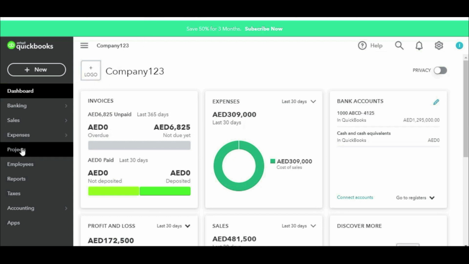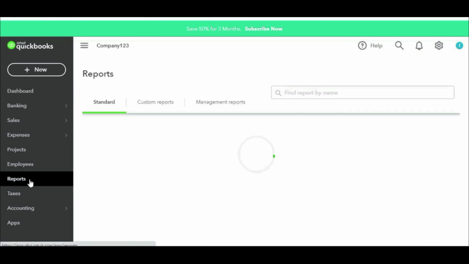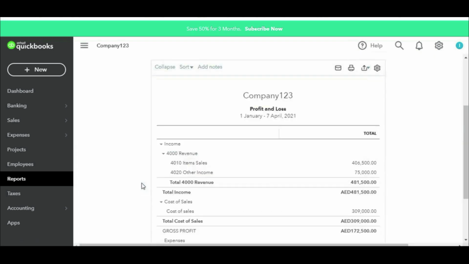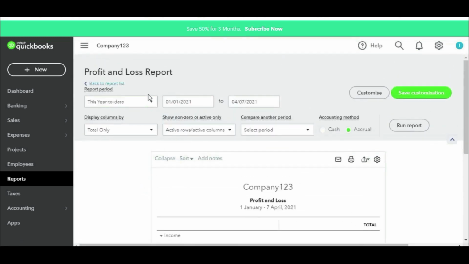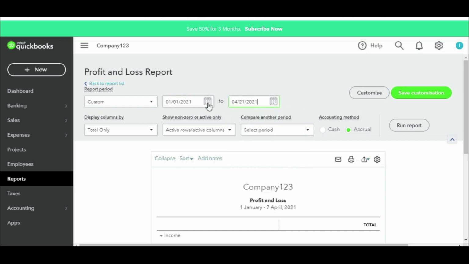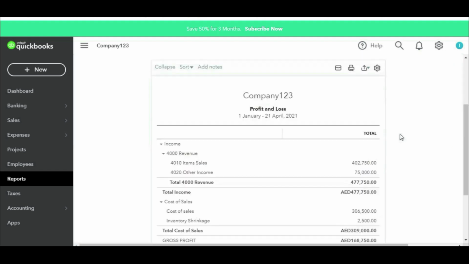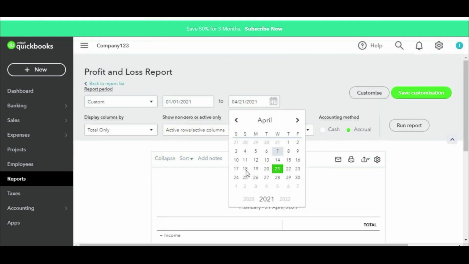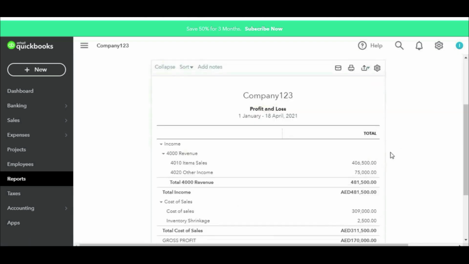Alright, now let's see the effects. If you go to the reports and the profit and loss account, change the date to 21st of April. Let's see on 18th of April what the status is. On 18th of April our item sale is 406,500, right?